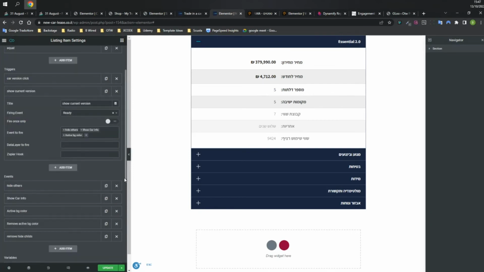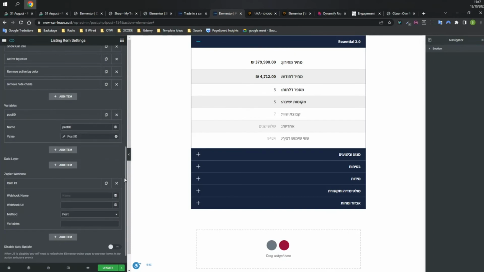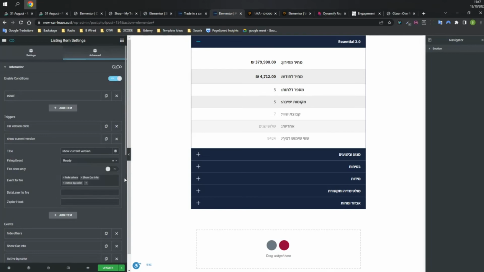Basically, the data layer connector uses data layer push. So if you need to do more advanced measuring, you can pass new parameters to your data layer really easily with Interactor.